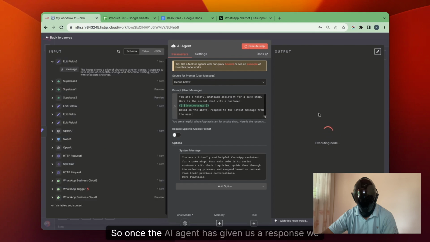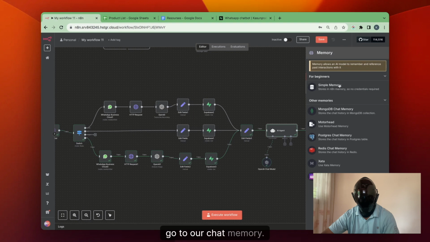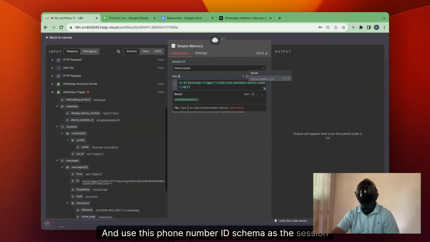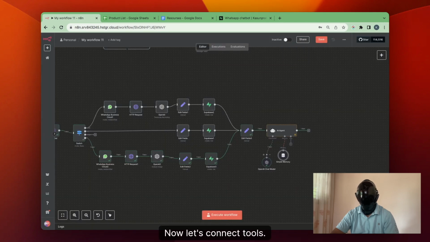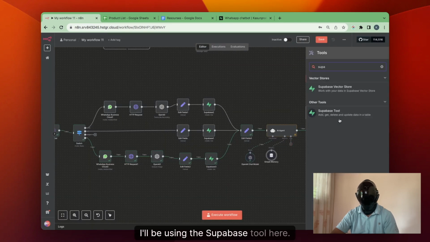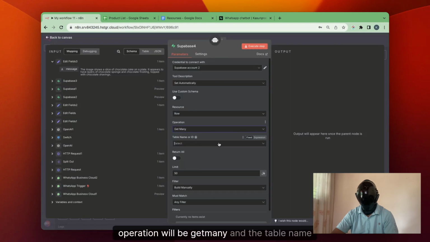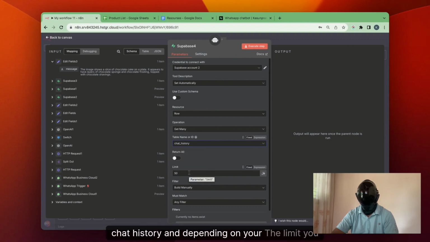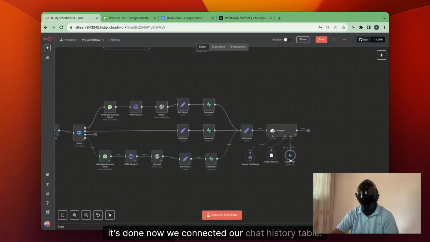So once the AI agent has given us a response, we need to go to our chat memory. In this case, I'll be using the simple chat memory and use this phone number ID schema as the session ID. Okay, it's been set. Now let's connect tools. I'll be using the Supabase tool here. Resource will be row, operation will be get many, and the table name should be chat history, and depending on your needs, you can set the limit here. Yeah, it's done now. We connected our chat history table.